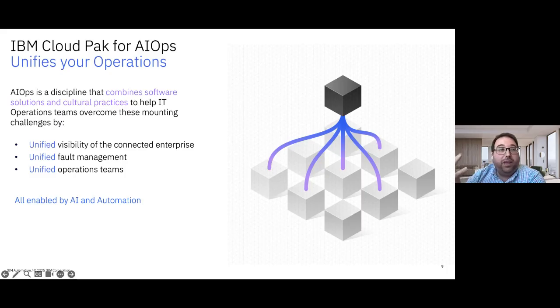So for us, Cloud Pak for AIOps unifies your operations. AIOps itself is the solution because this is a discipline that combines both software solution and cultural practices. We'll take you through what Cloud Pak for AIOps does in terms of software, but also how your organization can work together when an issue arises, to give you unified visibility of the entire connected enterprise, unified fault management, and finally, unifying the team itself to come together and make sure that your operations are as efficient and performant as possible.